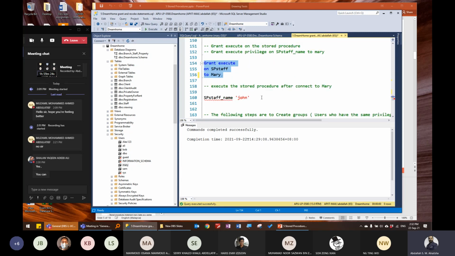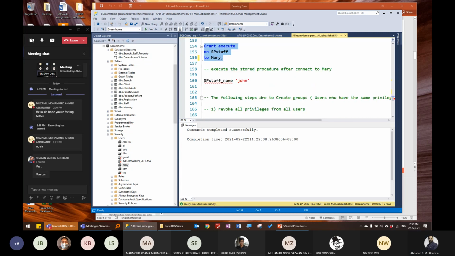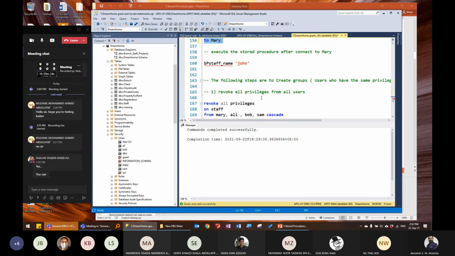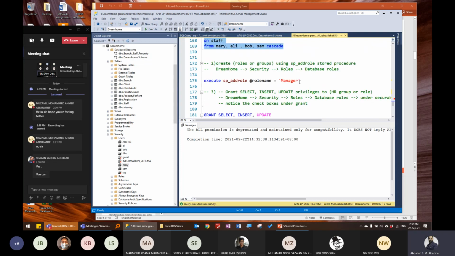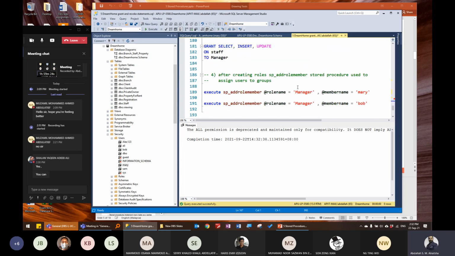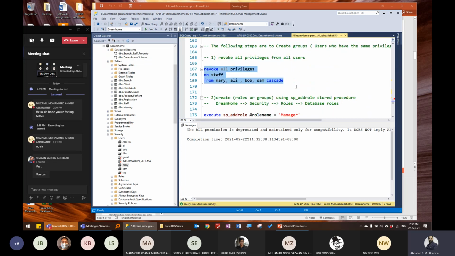Okay, so far so good. Let me just remove all the permissions once again. Okay, so now all the users don't have any permissions. Now, the last thing that I want to do is the following.